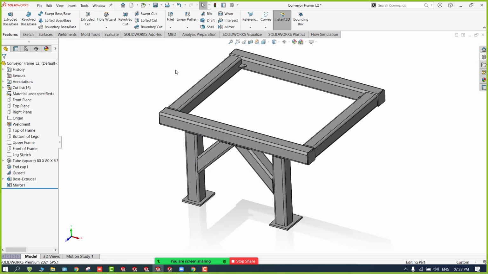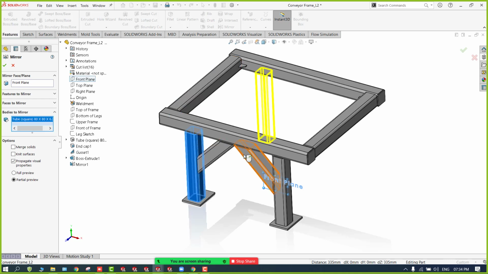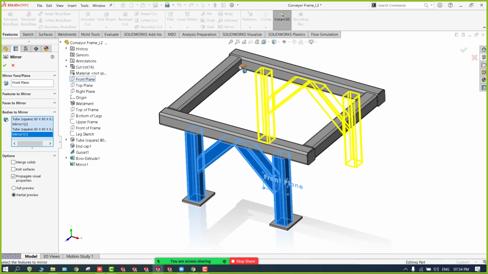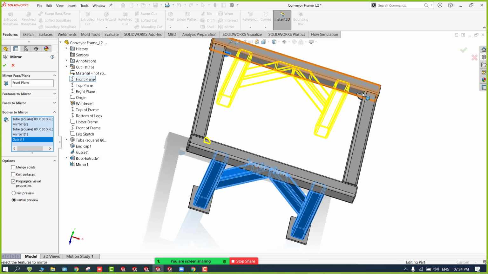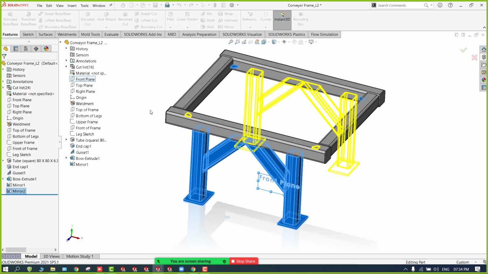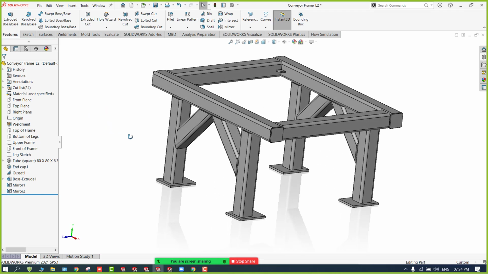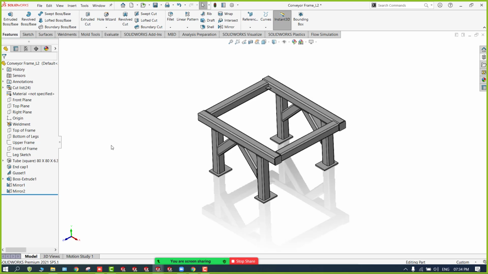The same thing on that side, mirror again. The plane should be this, the bodies are these. Clear? Any doubts? No, sir, no doubt.